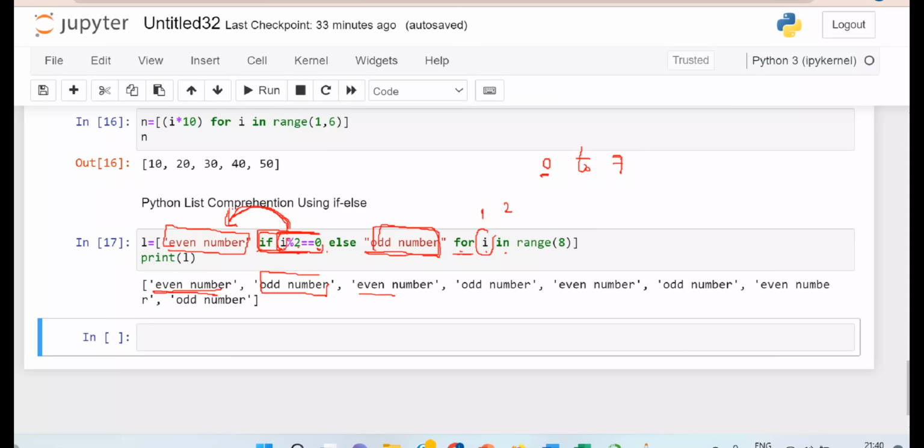Like that, from 0 to 7, it is giving whether those elements are even or odd. 0 is even, it is saying even. 1 is odd, it is saying odd. Next number 2 is even, it is saying even. Like that, you have created a list by using list comprehension.